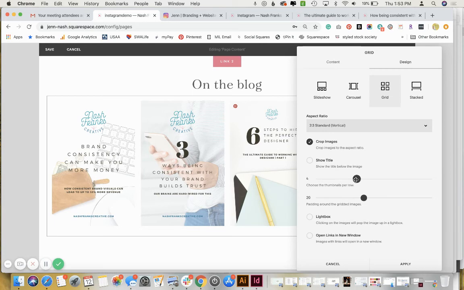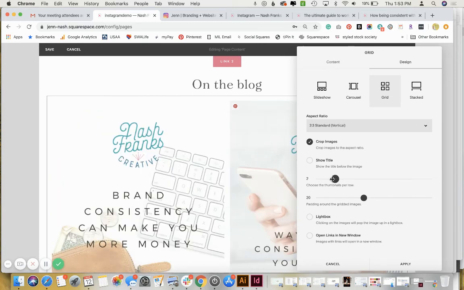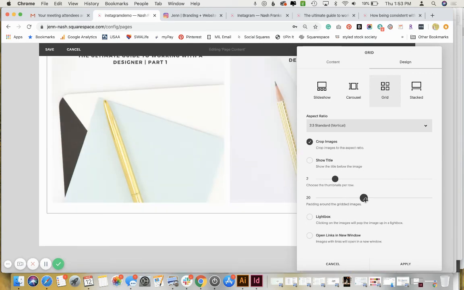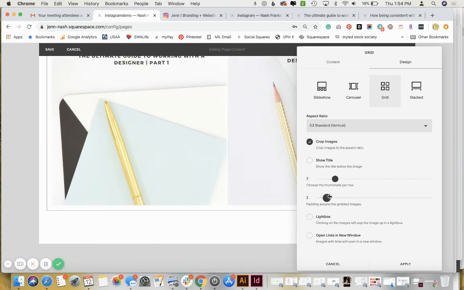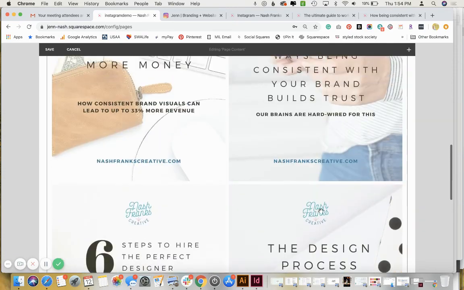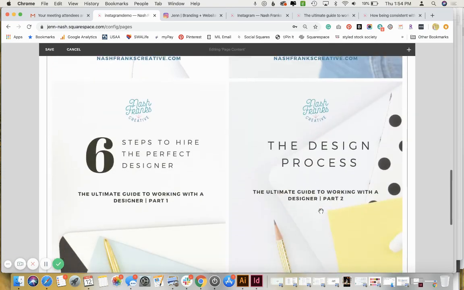Then choose the numbers per row. So I only want 2 per row. And now it's going to stack them 2 over 2. You can also change the padding, that little white space in between the images to however much you want. Leave these blank. You can click have open links in new window, and then click apply. So now we have on the blog links.